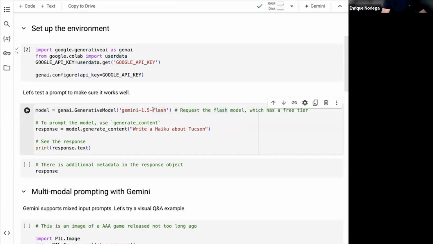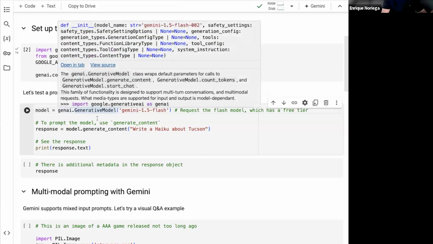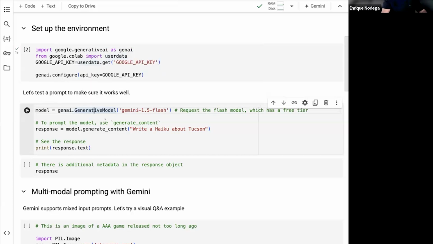If you were using LangChain, this could be equivalent to ChatGemini or ChatOpenAI if it was GPT. But in here, we're just going to call it generative model. It is multi-model, and we're going to see it. So we need to define a handle, and then we can use its API to start doing stuff.